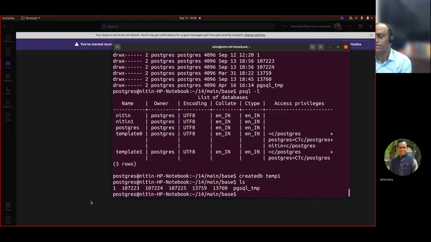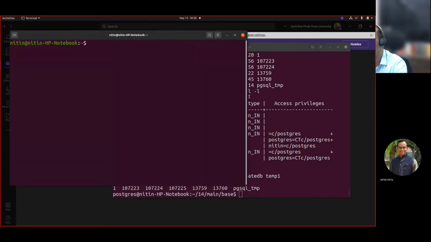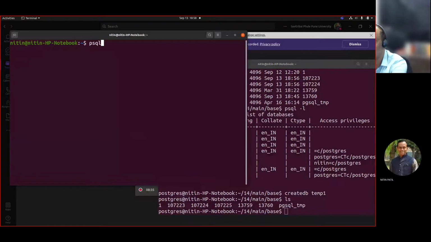Now how exactly will we identify which number belongs to which database? Let me open another terminal over here. We now have these numbers associated. Okay, so let me go to psql.